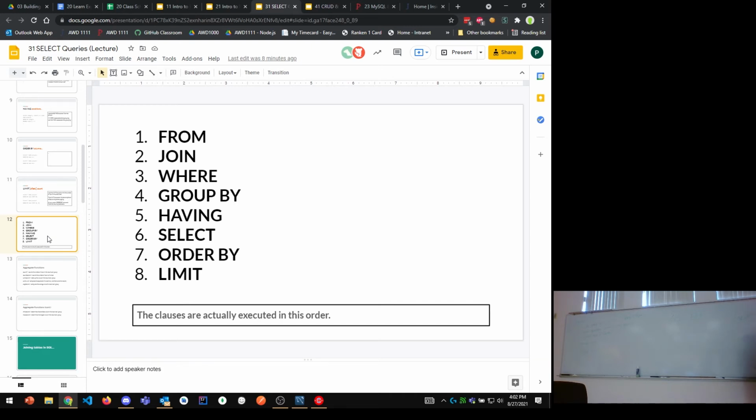Limit being last kind of makes sense. Cool? So take note of that. I would really recommend you write them in that order. That means oftentimes I will keep my select star until I get all the way down here. And then I'll figure out which columns I actually need to keep. So that's actually not the first decision I make. Usually what columns I select is the last decision I make. Just saying. Cool?